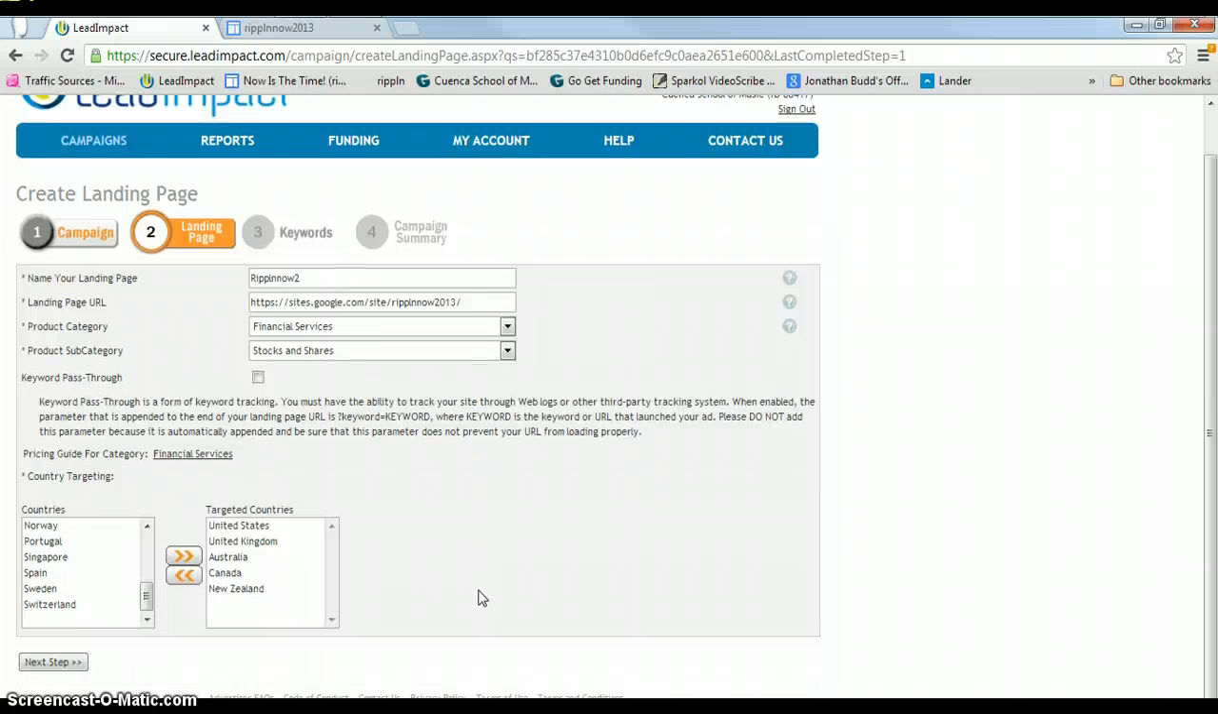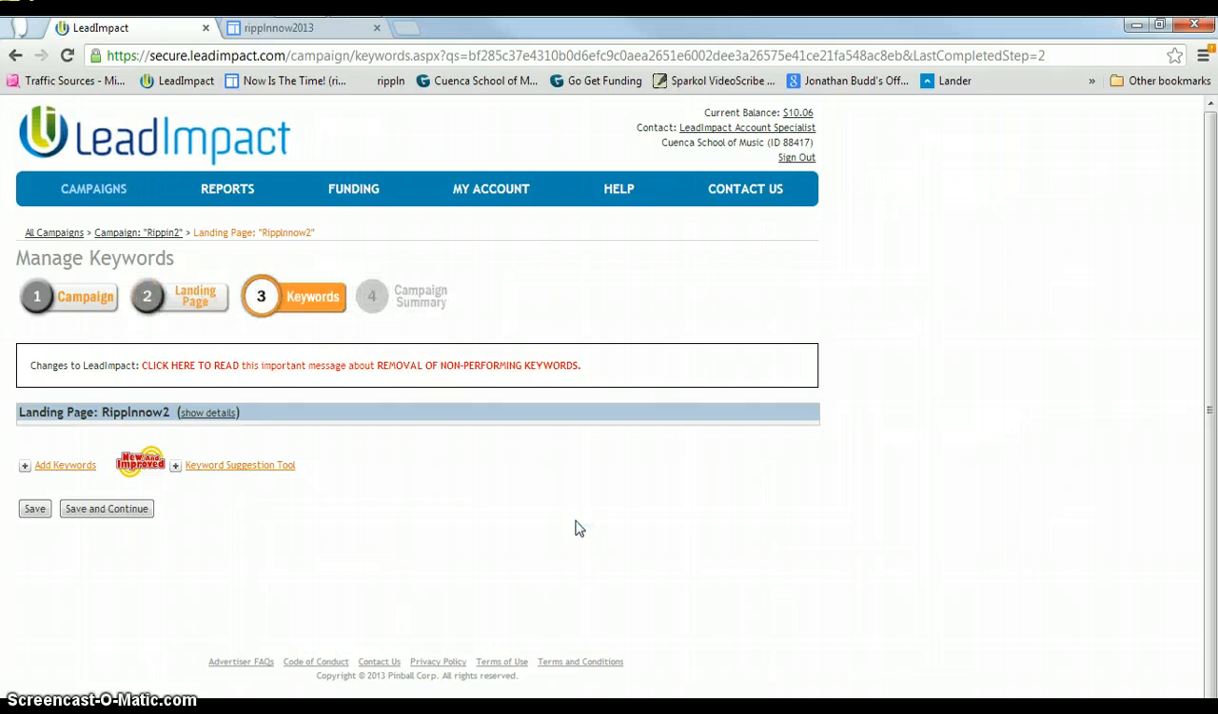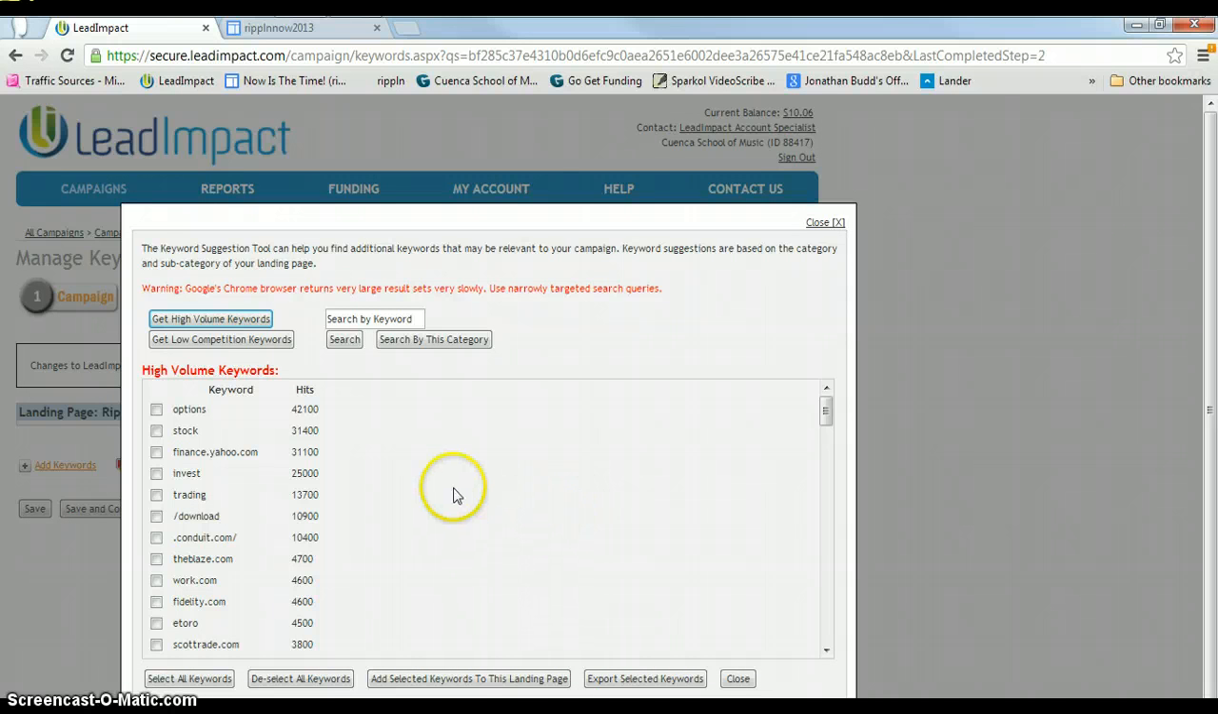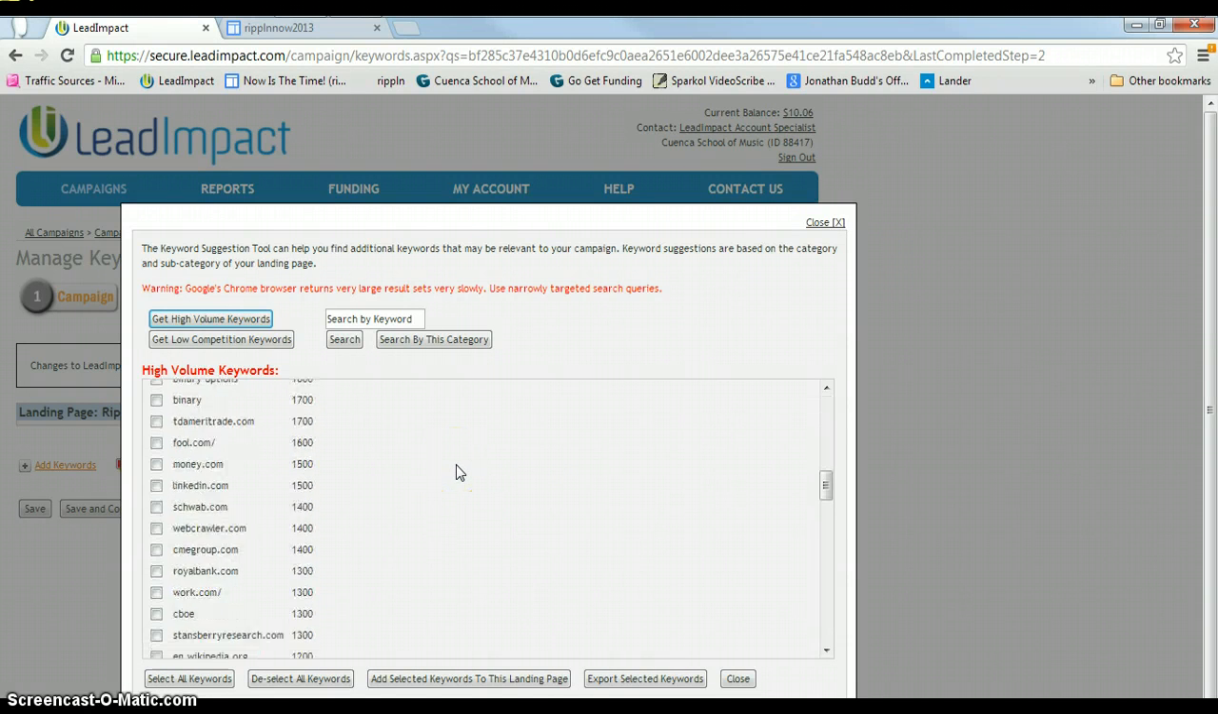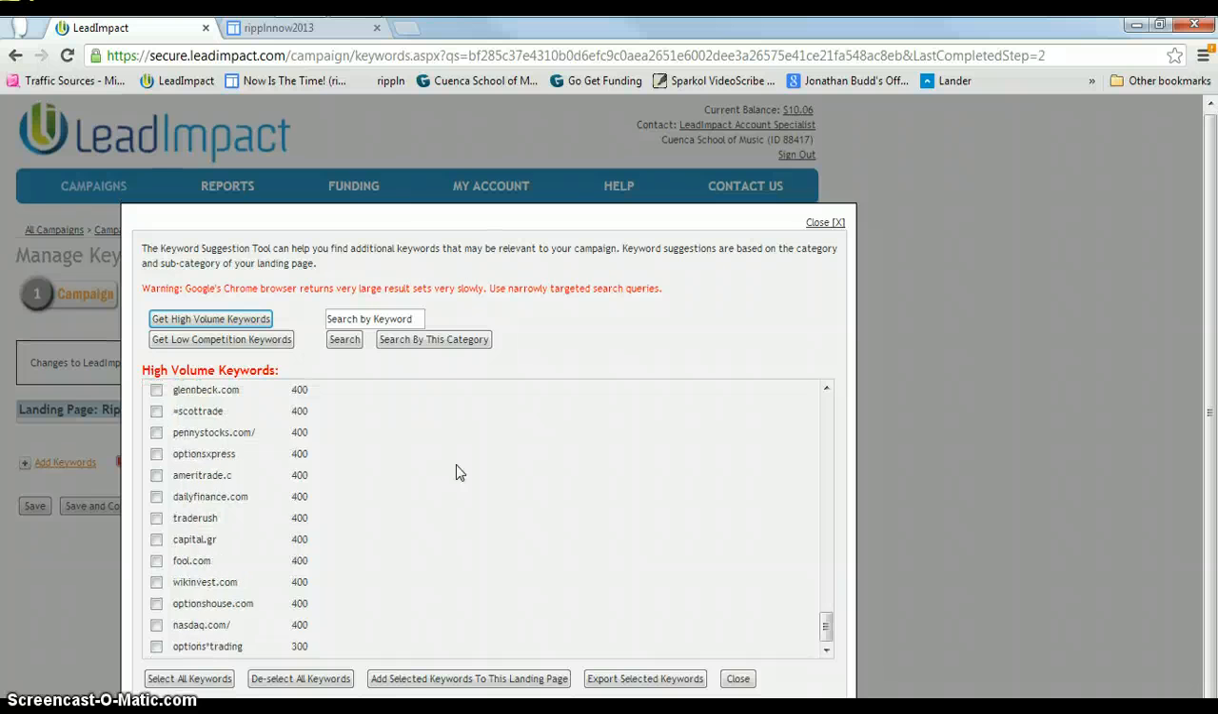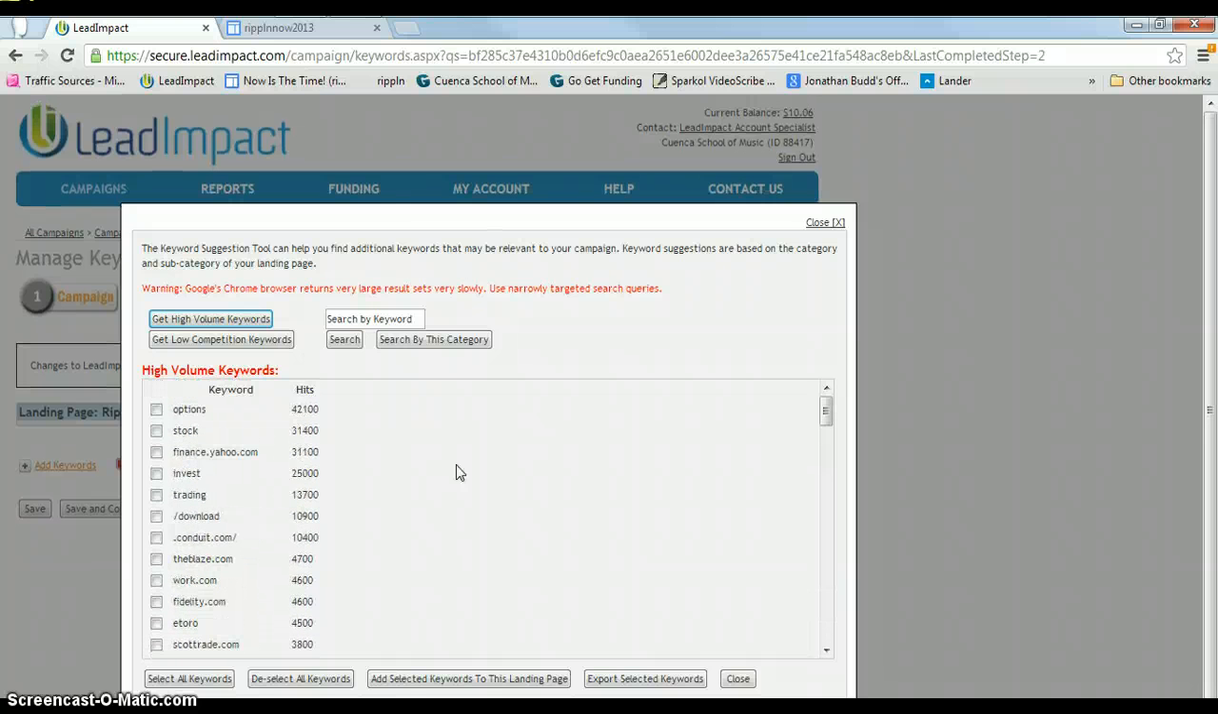Now, to reemphasize, we got the landing page, we got the account name, we got financial services as the major category, and stocks and shares. Why? Because these are going to generate your keywords, and I'll show you how that works. Keywords is what drives this thing. Keywords is critical. So now I'm going to go to the keyword suggestion tool, which is going to pick up on all the high volume keywords based on financial services involved in investing.